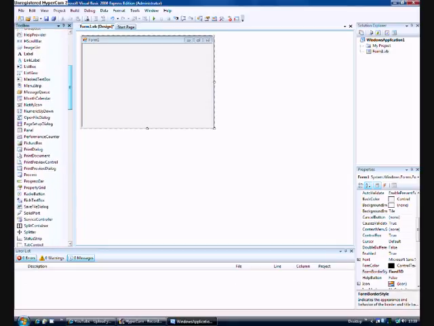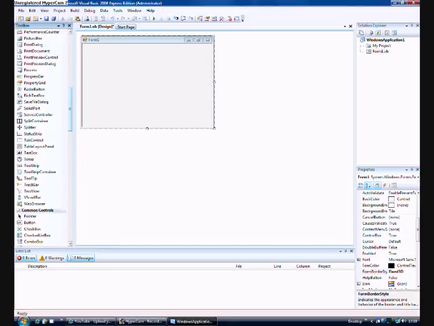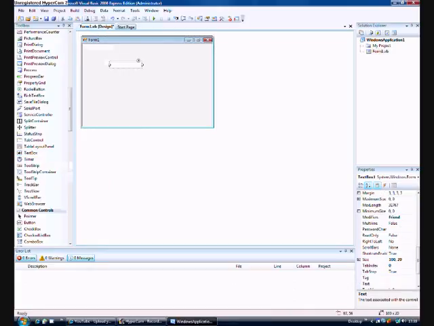Okay, we're going to need 2 text boxes. Text box 1 and text box 2. Okay, have you noticed these things moving a bit over there, I think.